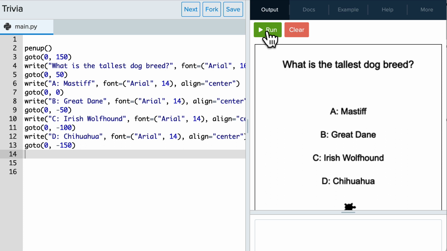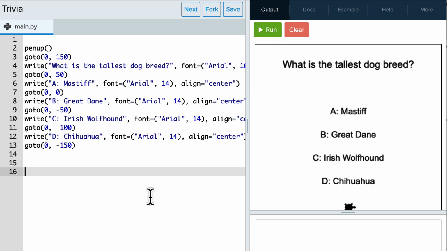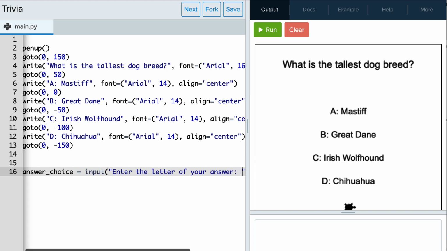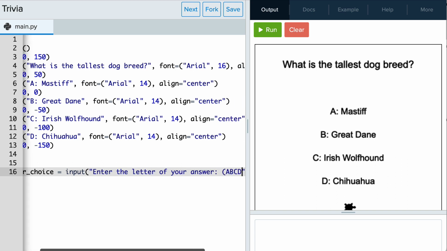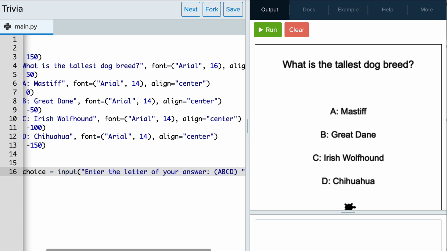Let's ask the user for their answer choice. I'll write answer choice equals input, enter the letter of your answer, and we want them to know it's A, B, C, or D. And now I want to make sure the user has entered a valid response. So I want to make sure they've used one of these 4 letters.